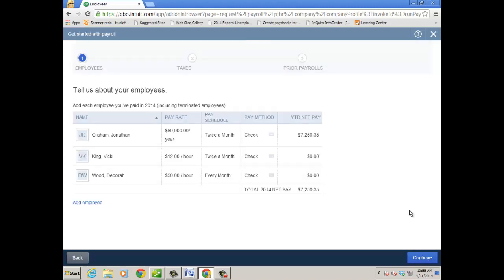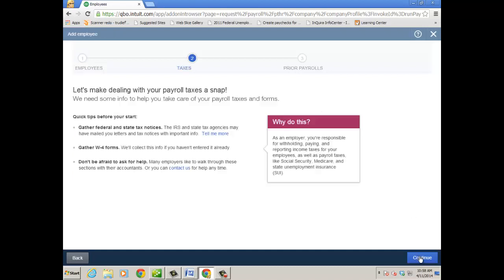Once you have all the information set up for the employees, and again, a lot of the stuff came over. The pay rates came over. The payroll schedule came over. Right? You have to choose the payment method, right? Direct deposit and the year-to-date net pay. You go through for each employee, and then you click continue.